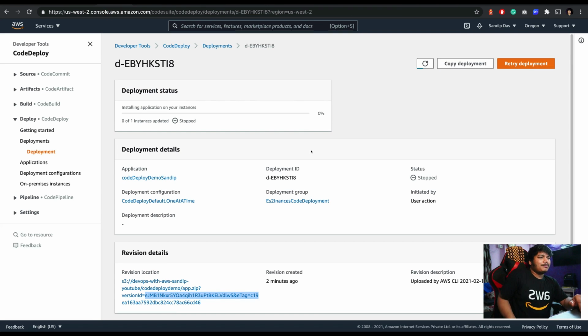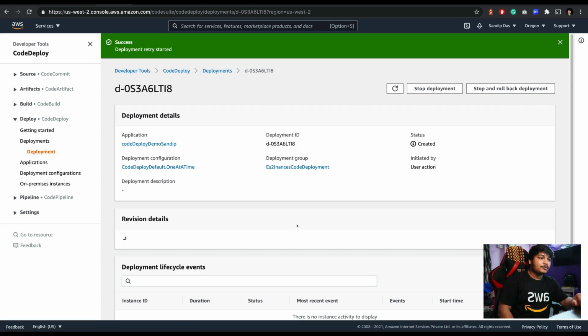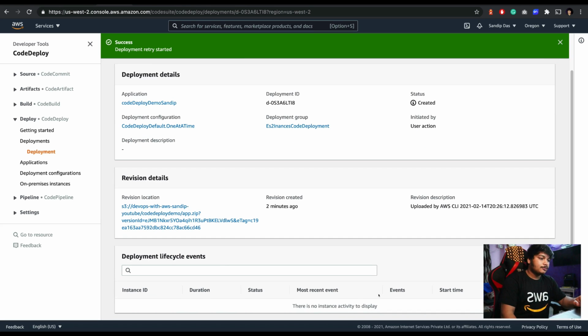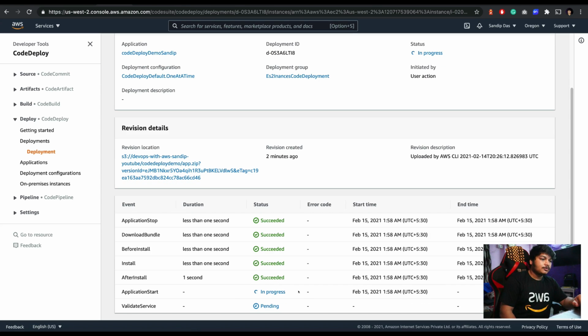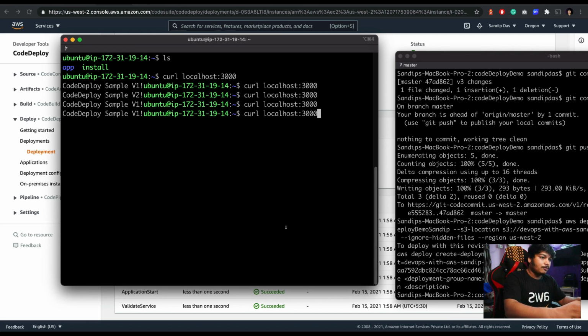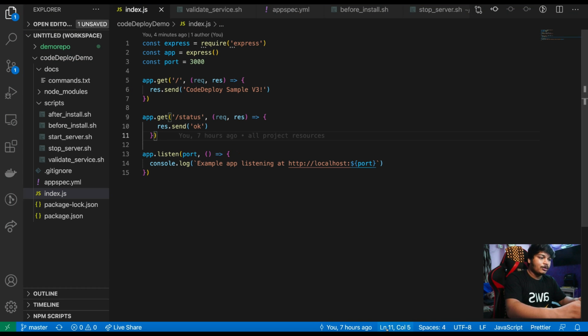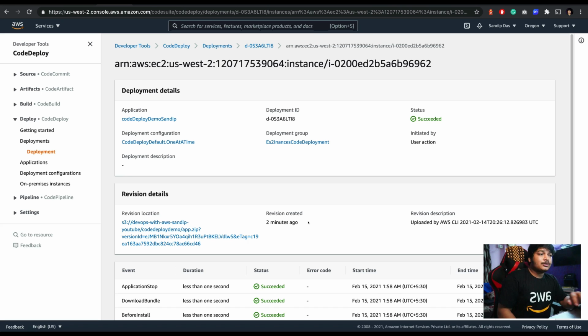We are sure that some problem must have happened, and then we fixed it, and then we have to retry the deployment. You can always click on retry deployment here, and you'll see the stages here. Click on view events, and all good. The application stop, then download bundle, before install, install, after install, application install, and validation also succeeded. Let's see. If you curl, you see version 3, right? It all worked fine. So after this, we are all good.